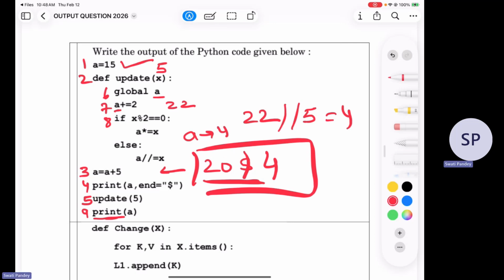You're getting this? What have I done here? A is 15. Then A becomes what? 20 here. Okay, it becomes 20 here. I print 20 at the rate. Half of the thing is printed here. Then I call update with 5.